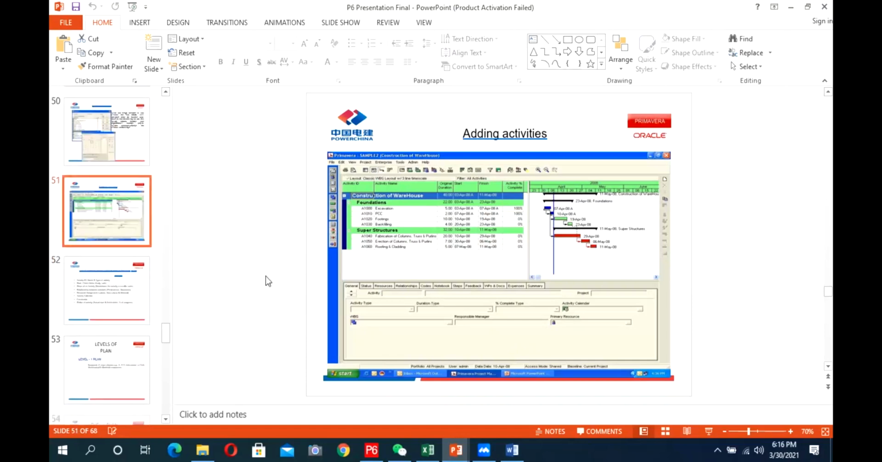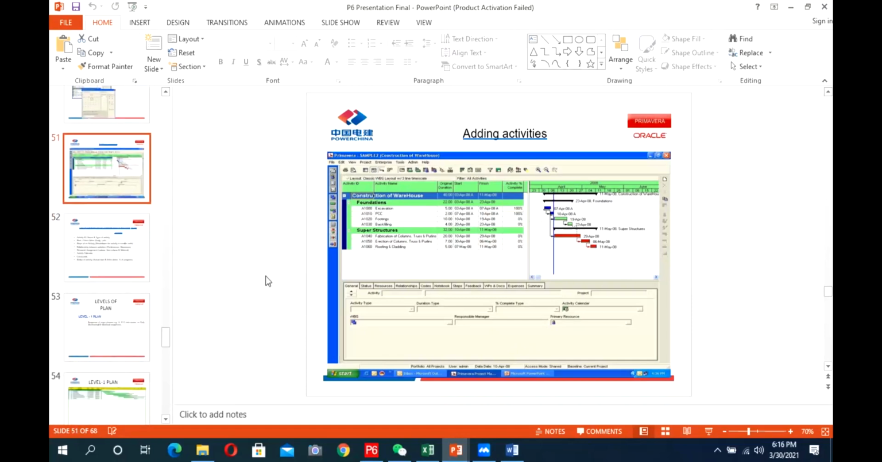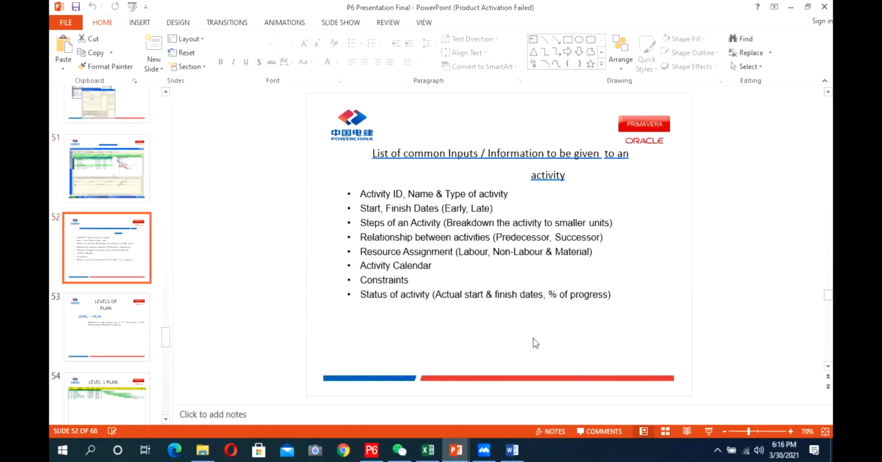So after the calendar, there is another slide. It is regarding adding activity. So after creating the WBS, next is to add the activities. So we can add the activity by clicking insert or by clicking the plus sign here. So when we add the activity, there are some things which we have to give as input to P6. As you have seen today, we have given a lot of input to P6.